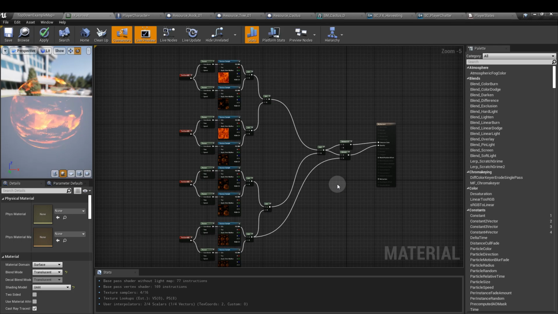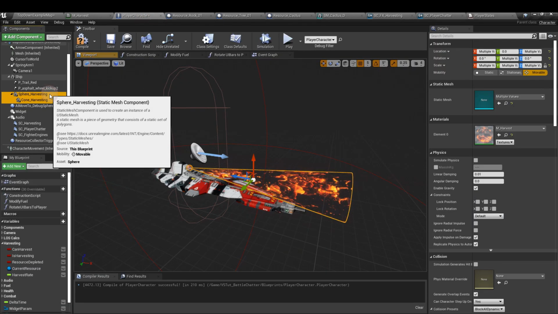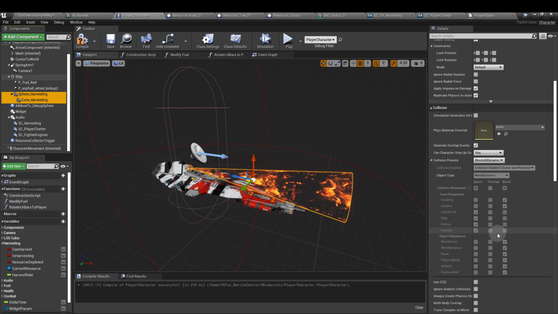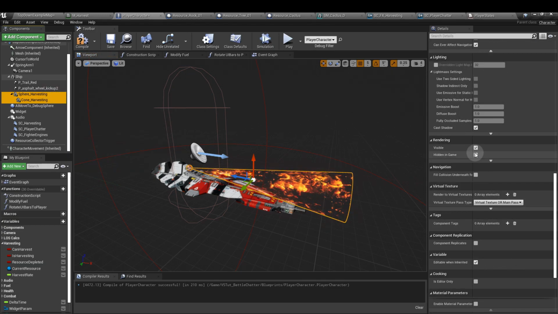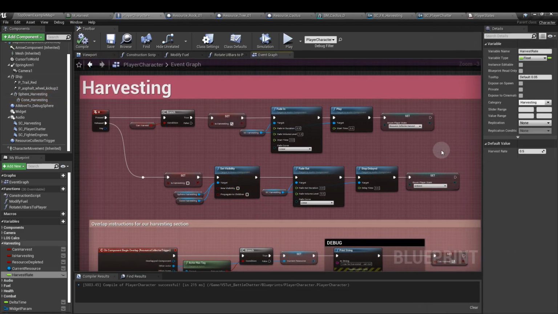That's pretty much it. What you should have in the upper left there is a swirling fiery orb. If not, I've linked Eric's answer in the description so you can check that out. Once that material is sorted, apply it to the cone and sphere in the player character blueprint. And then with both of those selected, scroll down on the right hand side and untick visible. So that's all the prep done.